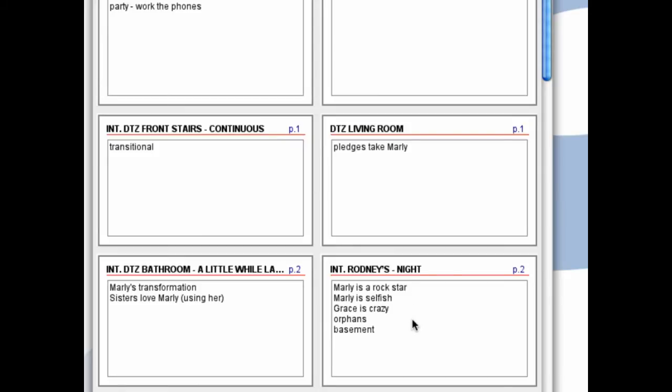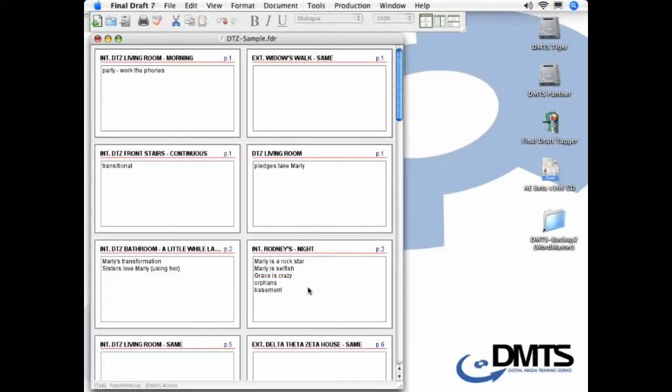And I've got these 5 different elements that I want to make sure I use in my scene. So I want to make sure that in this scene in Rodney's, I am conveying that Marley is a rock star, that Marley is selfish, that Grace, that's her roommate, is going crazy, and I want to mention something about orphans and a basement. So this is basically just like what you would do if you have physical index cards.